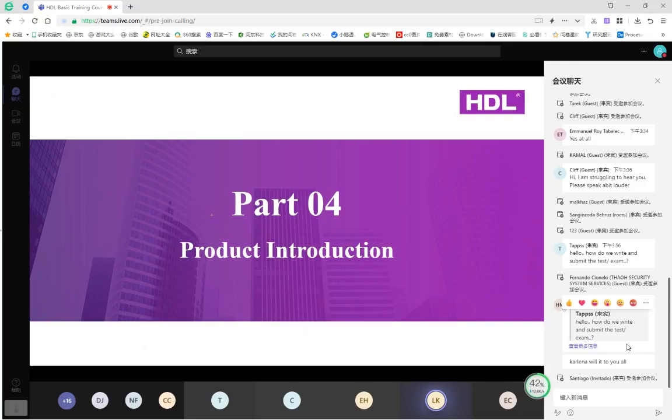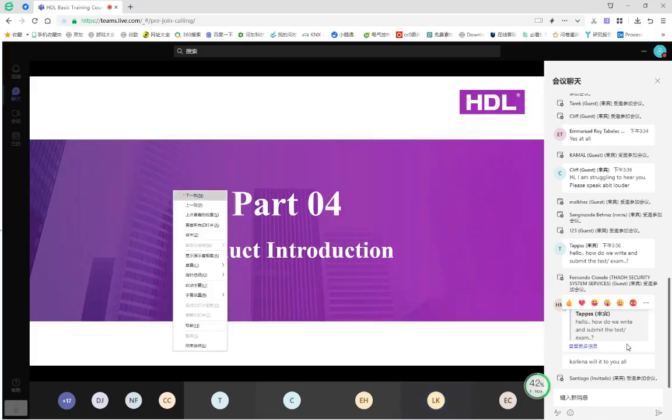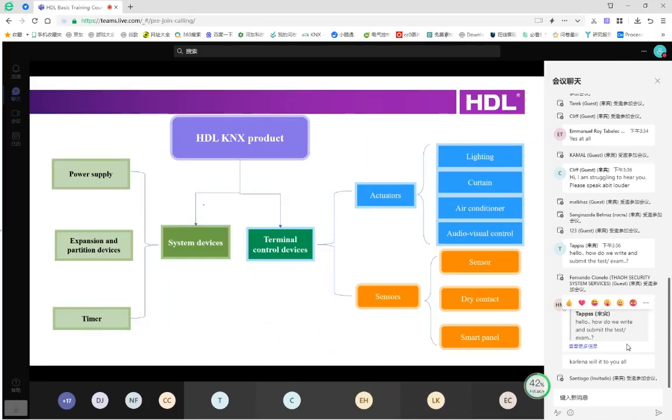This is the product introduction. I will introduce the HDL KNX products. From here, we can see we have the system devices, and also the terminal control devices. For the system devices, we have the power supply, and the expansion devices like the line coupler and the line repeater. Also, we have the timer. With the timer, we can turn on or turn off the lighting, the curtain, or the AC at a specific time.